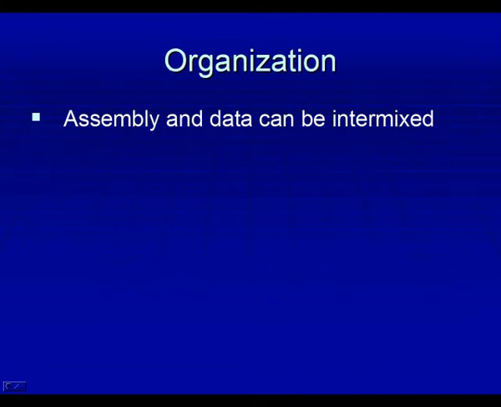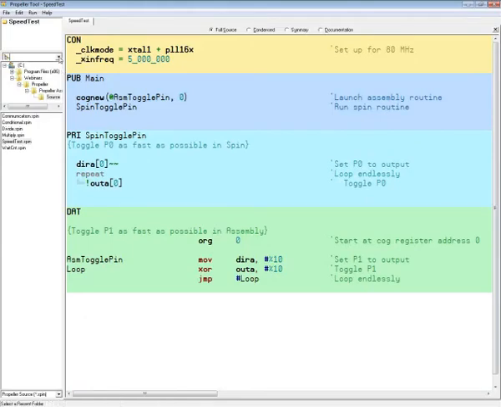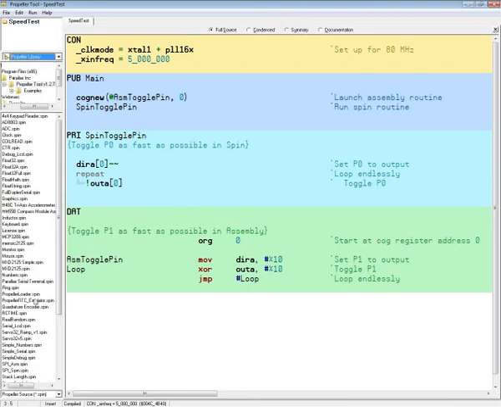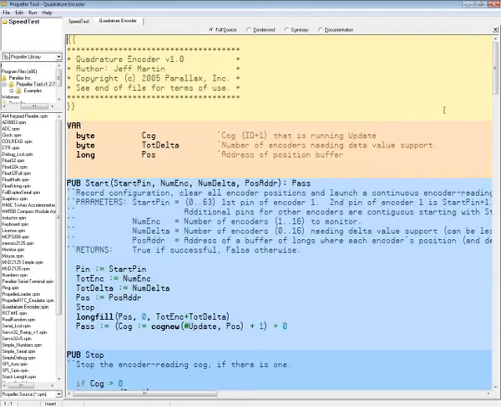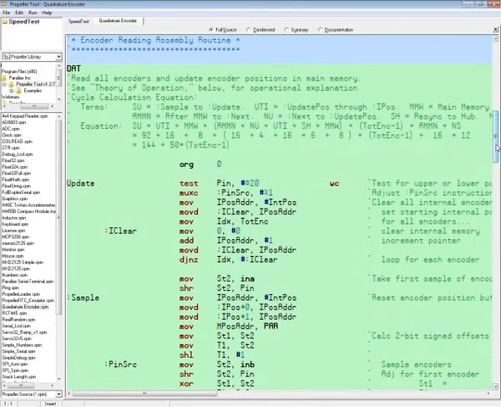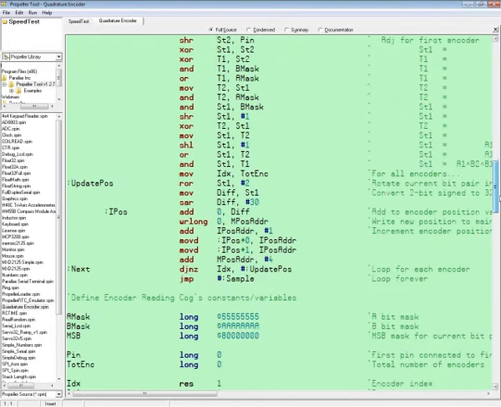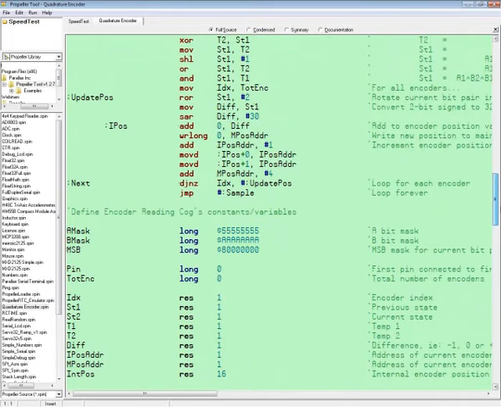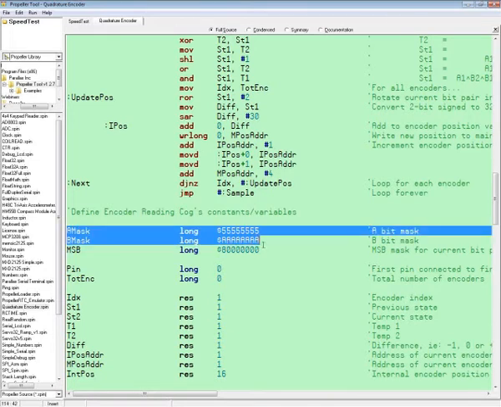So let's take a quick look at something here. I'll just pick an object here. Okay, so here's an object, the quadrature encoder object. And you see I have a lot of assembly code in here. And if you look near the bottom, where the assembly code ends, there's a number of things defined. In fact, I have some comments here explaining it.